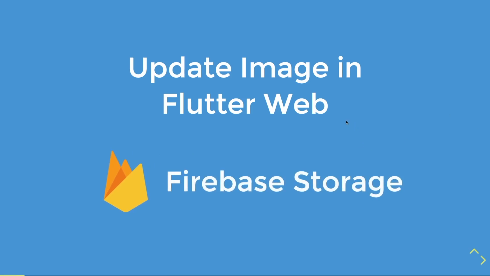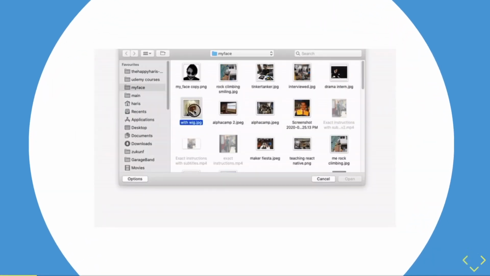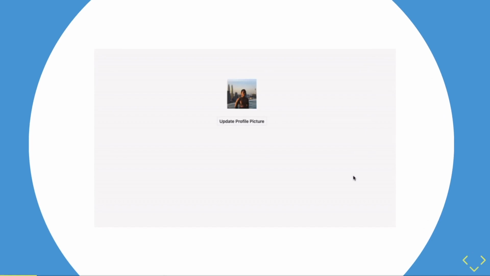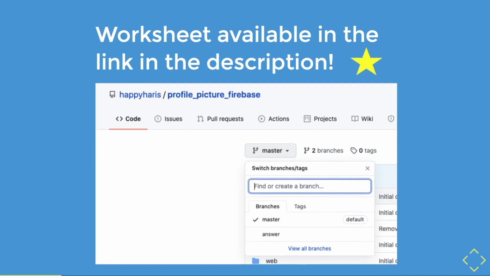So the most common case you want to update your image is usually your profile image. So this is what you'll be able to do at the end of this video. And having Firebase makes it easy to update your profile image. So for this tutorial, there is a worksheet project that you can fork or download and follow along. There is also the answer branch just in case you missed out anything. Also, don't mind giving it a star.